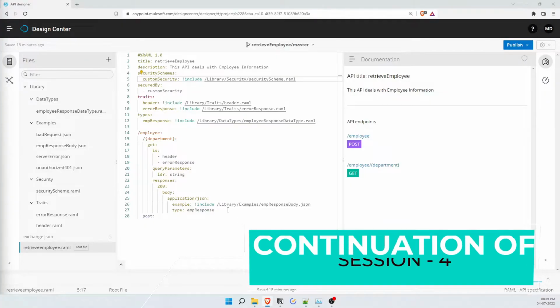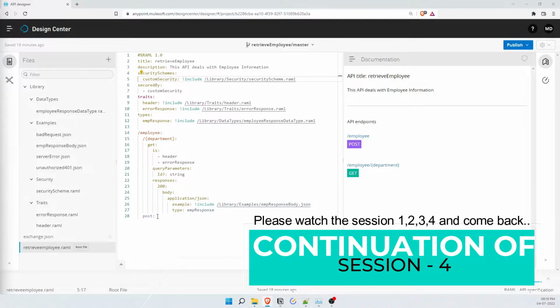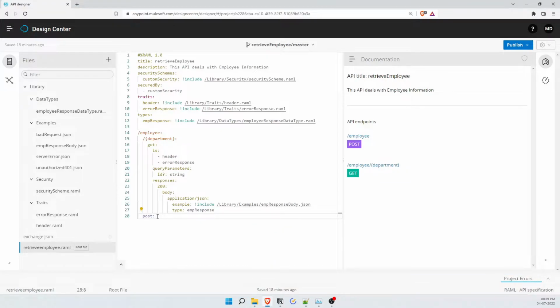In the previous session, we have completed the get method. We are left with the post method. The post method will also have the header and error response. Since we have kept the header and error response in a trait, we can go ahead and use it, right? So I can copy this.